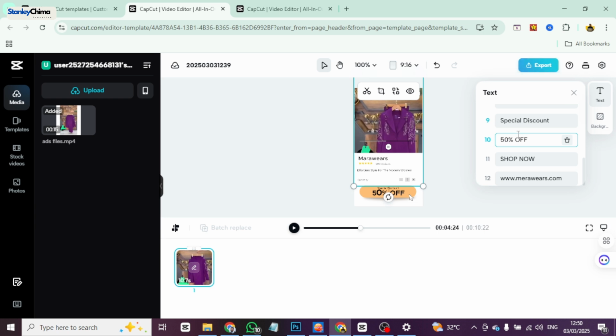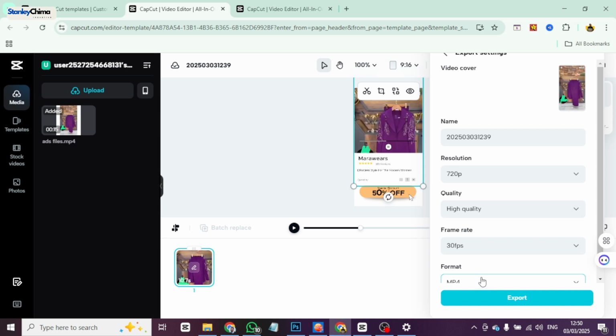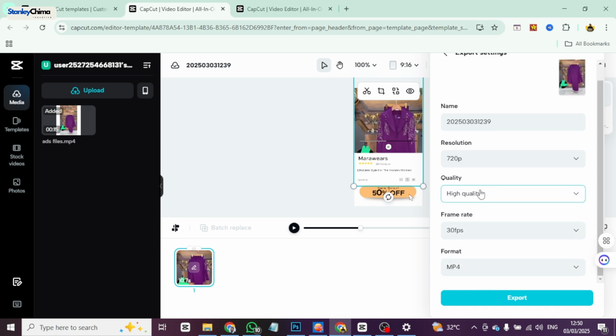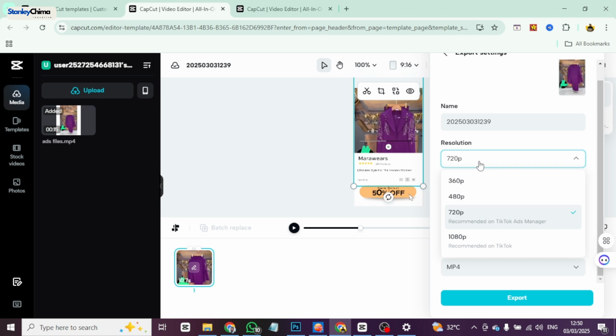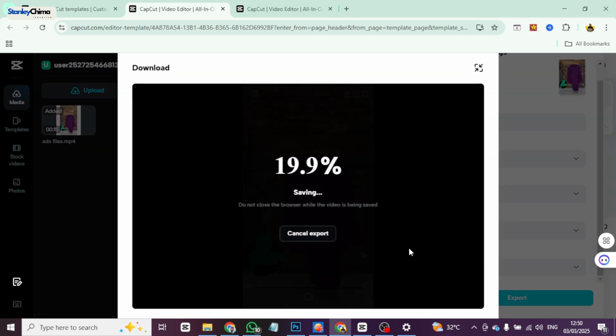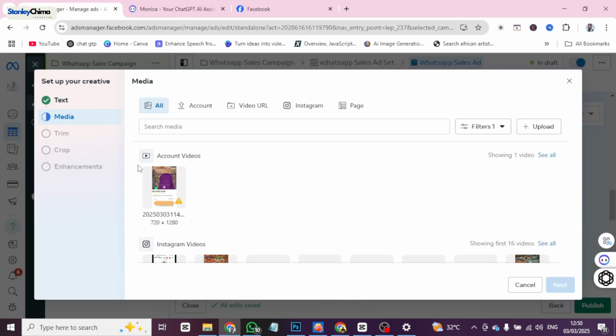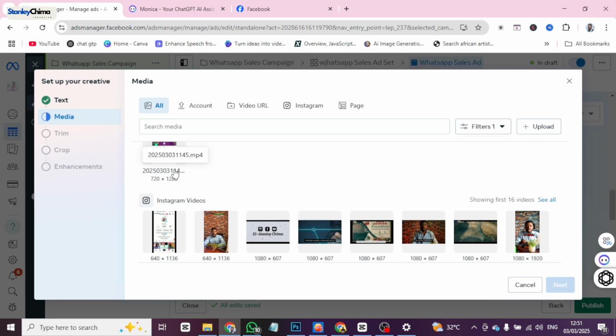After this, you click on download and select high quality. I would want to leave the resolution as 1080. Although I think Facebook will step it down to 720, let's just leave it at 1080. And then let it export very quickly. Since it's exporting, we can go back to our Facebook here. I've actually brought it in before, that's why you see it here, but let me just delete this. I think I can't even delete it.